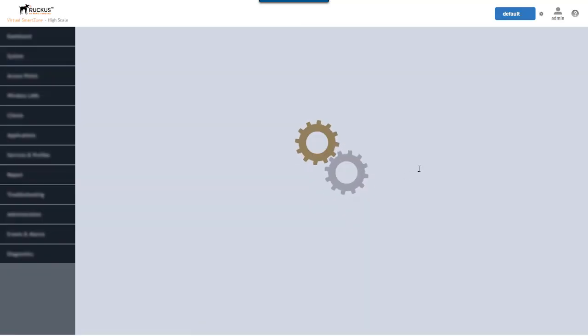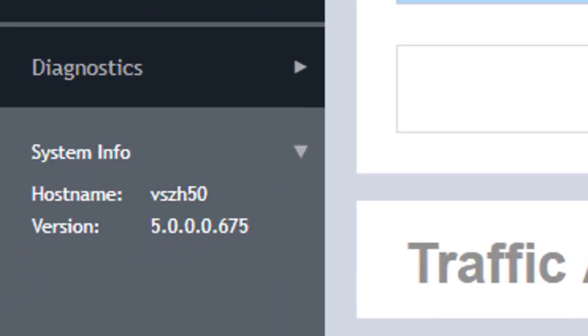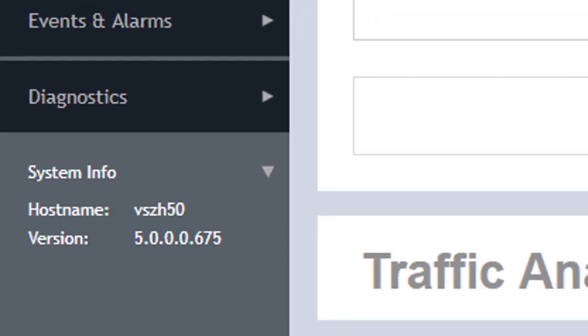So once this comes up, the first thing I'm going to want to draw your attention to is in the system info section, where we see that this is version 5.0.0.0.675. This is the initial GA release of Smart Zone version 5.0, and this is the first release to come out that supports these features. So let's take a look at what I have configured here before we get started.